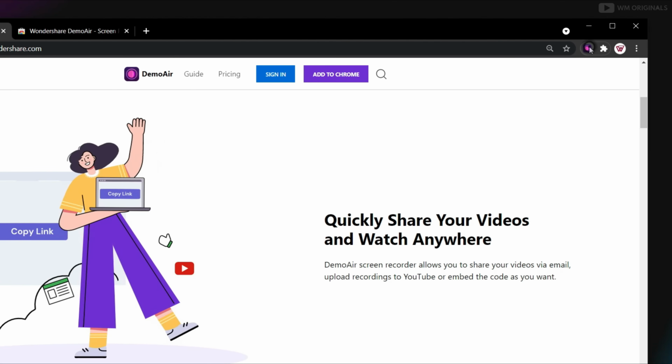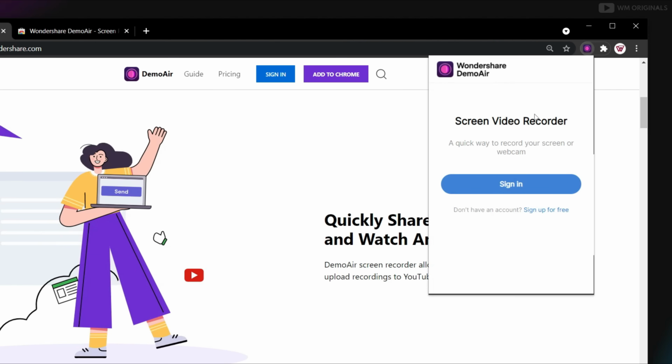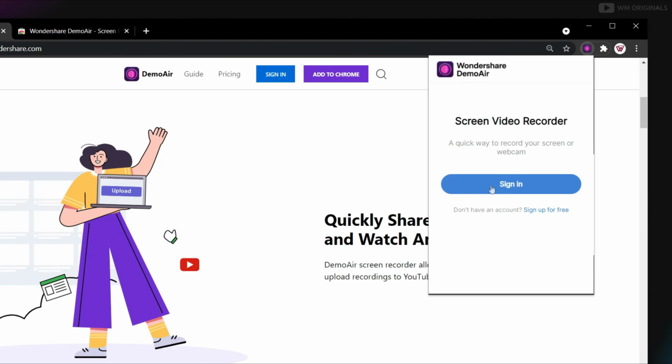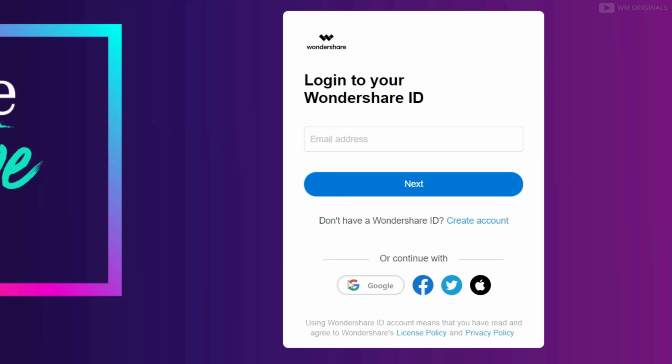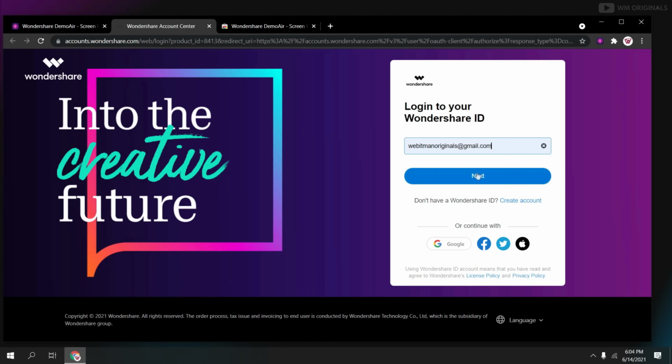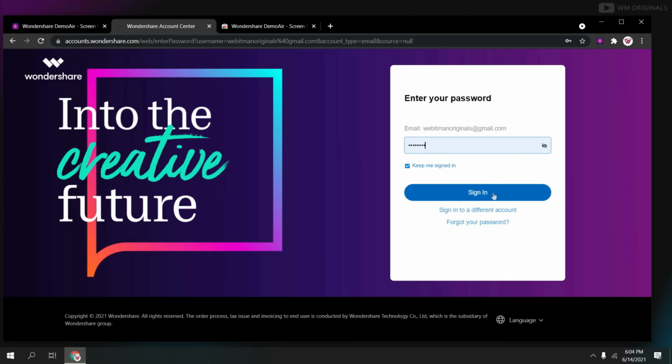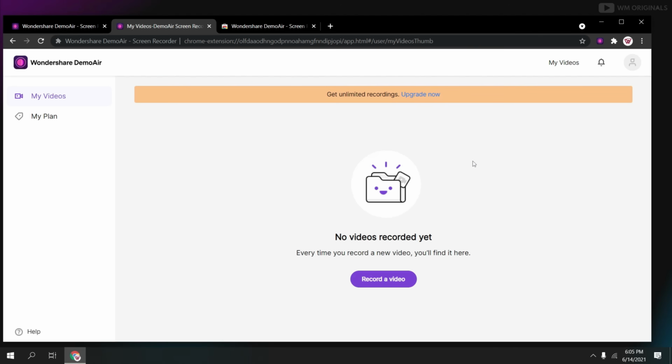Now click on the DemoAir button and it asks to log in. Click on sign in and now from here we can create a Wondershare account or log in using any of these options. If you already have an account just like me, enter details to log in to DemoAir. Here is our dashboard. All our recordings will show in the My Video section.